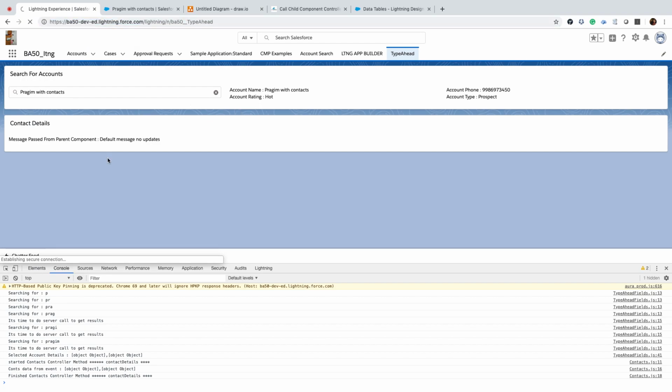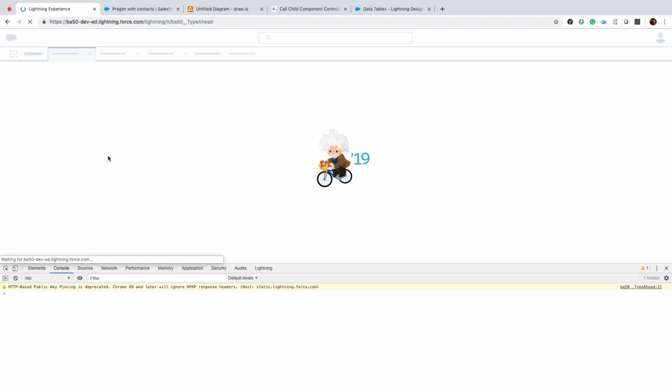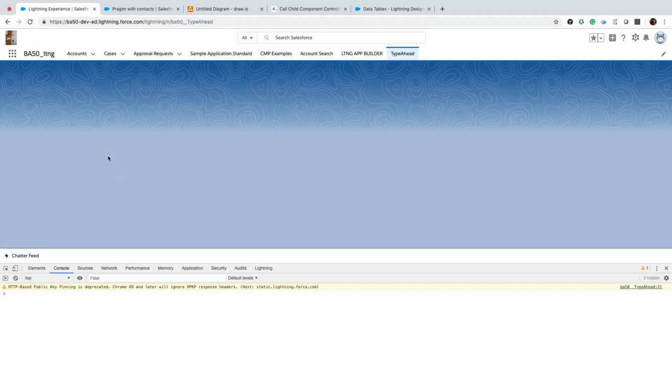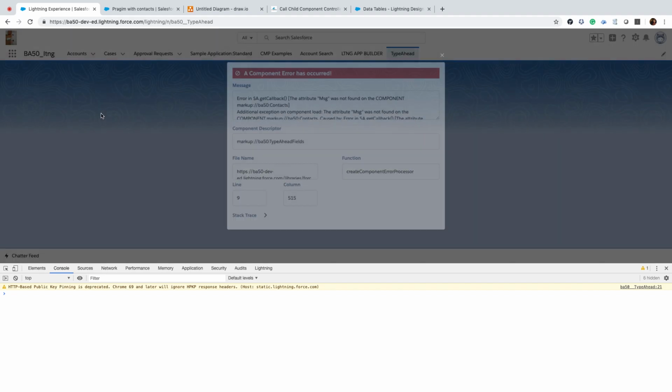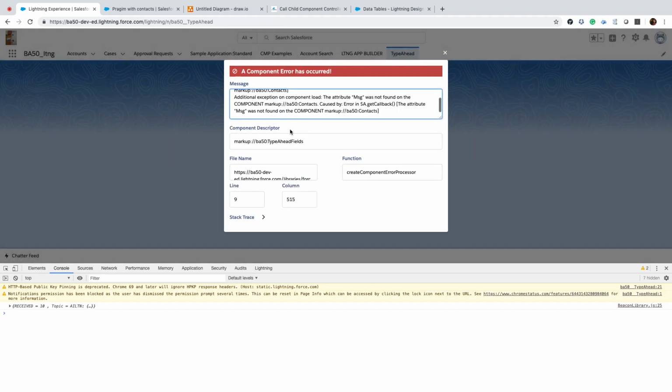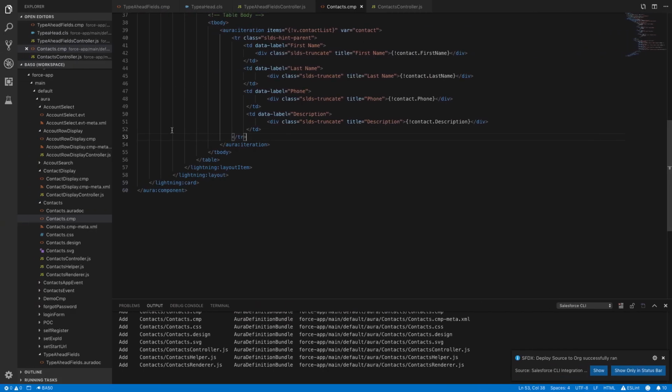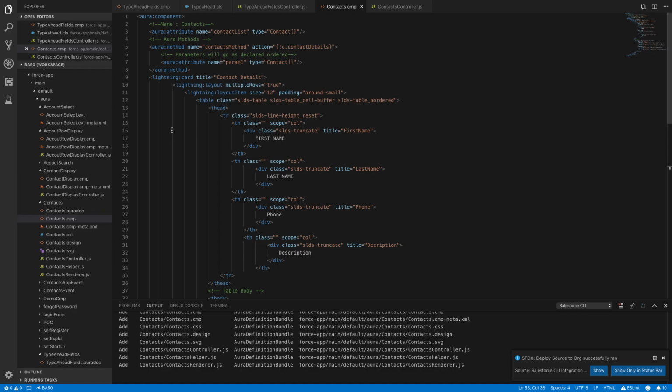Now if I select an account, automatically contact should display. MSC was not found for the component.